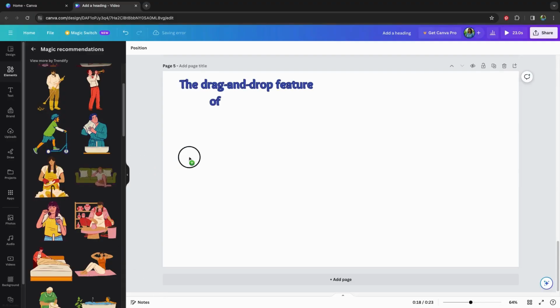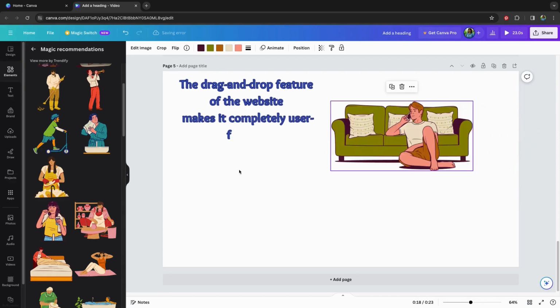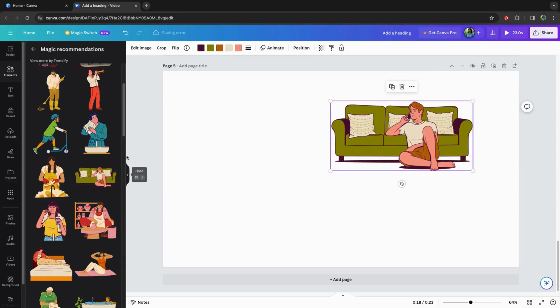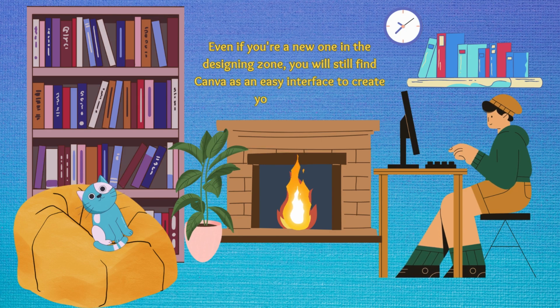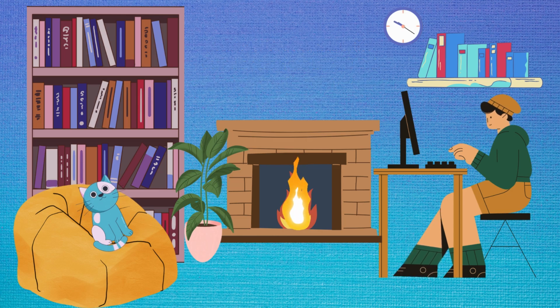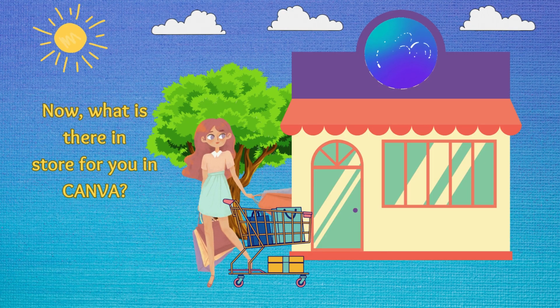Is Canva easy to use? The drag and drop feature of the website makes it completely user-friendly. Even if you are new in the designing zone, you will still find Canva an easy interface to create your designs.